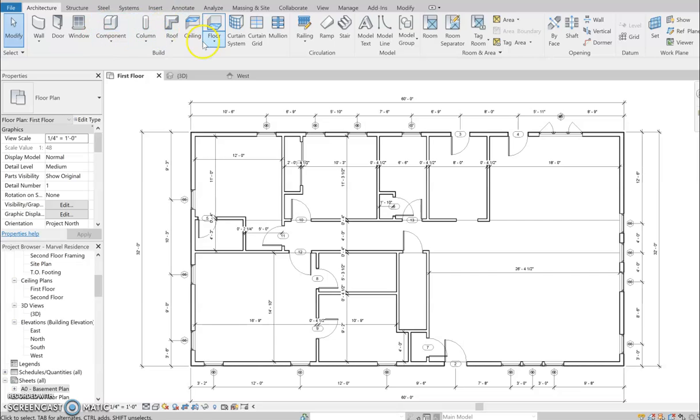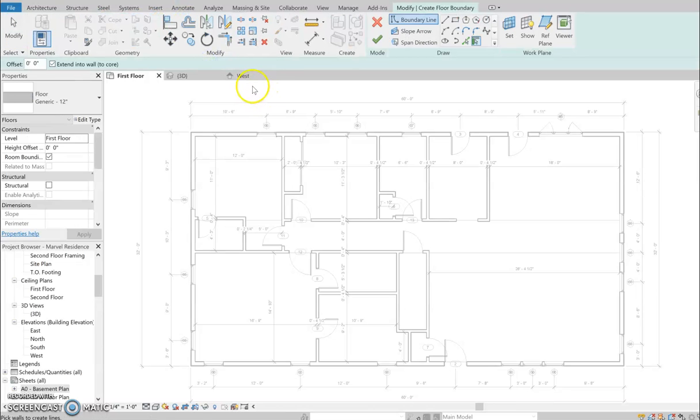I'm going back to my floor, architecture, choosing my walls. Oh, look at this. As I'm doing this, I can actually adjust it.